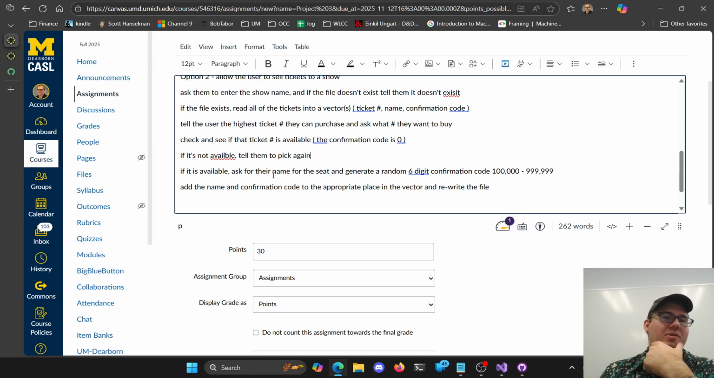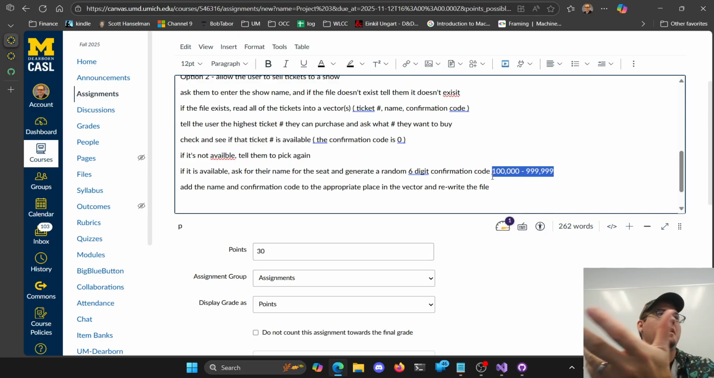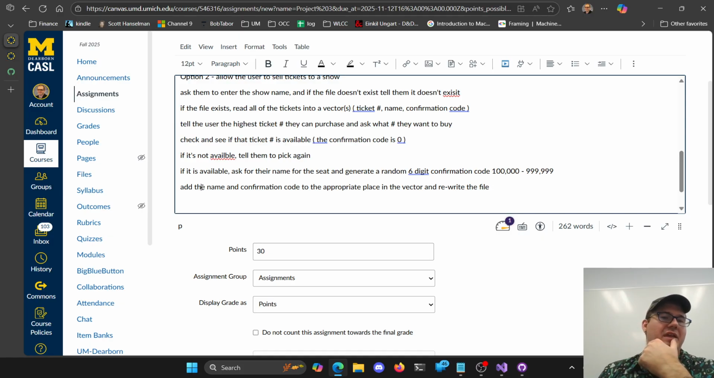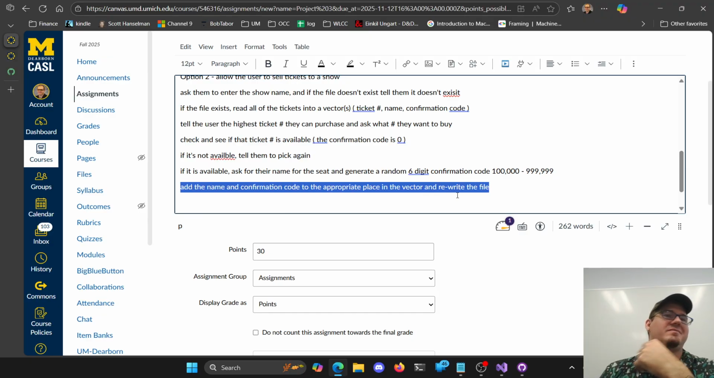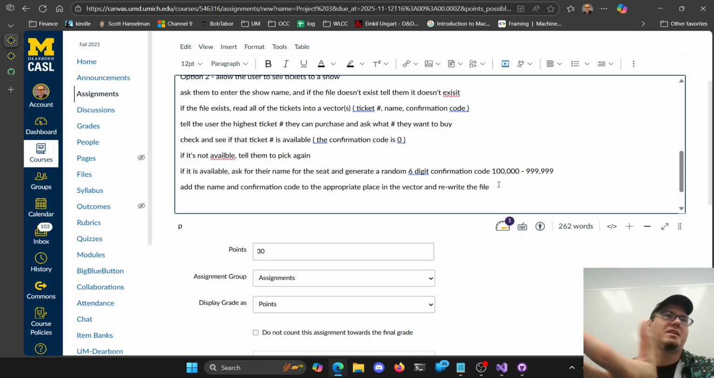Try another one. If it's available, ask for the name for their seat, and we're going to generate a random 6-digit confirmation code between 100,000 and 999,999. Right? And then we're going to add the name and confirmation code to the appropriate place in the vector and rewrite the file. We're not going to mess with trying to change files in the middle. There's ways to do that. It's hard right now. And files are not that large. We can just blow it away and rewrite. Right? So if I've got all my information here, if I've got 10,000 seats, I can write 10,000 lines pretty quick. It's going to go pretty quick for us here.